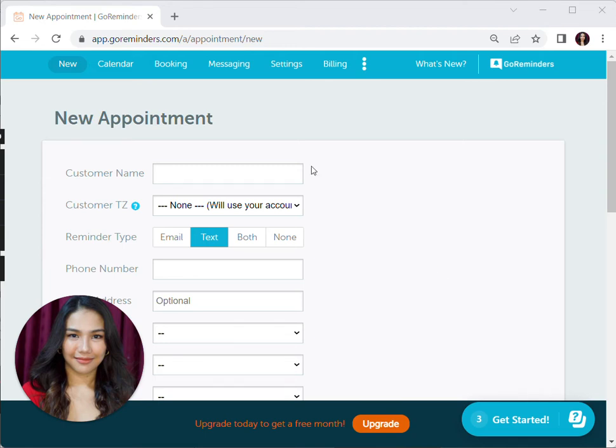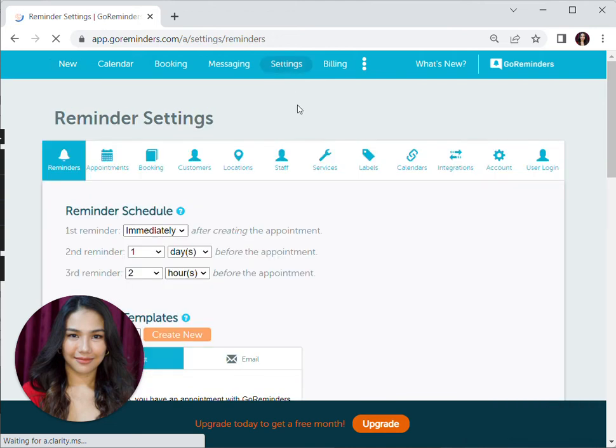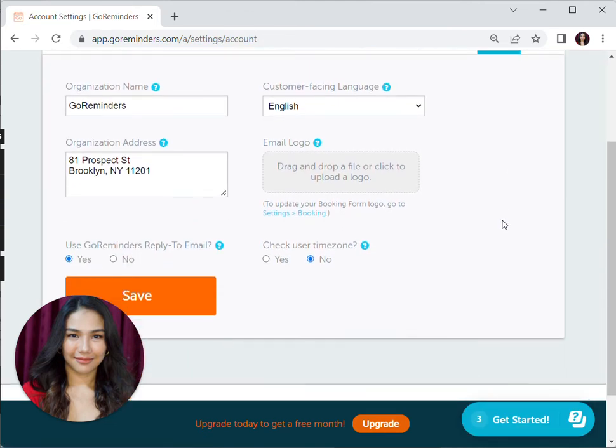To do so, click on the Settings tab, and then click on Account. Then scroll down and find where it says Check User Time Zone.